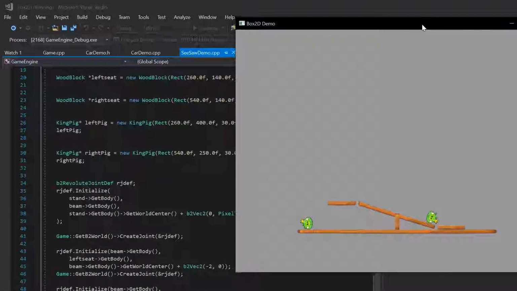For the stand and the beam we have used the revolute joint. This is the stand and the beam. Then we have the left seat and the beam. For that we have used the revolute joint. For the right beam and this we have used the revolute joint. We have the prismatic joint for the pad with the ground to keep it stable, and that's it for the seesaw.